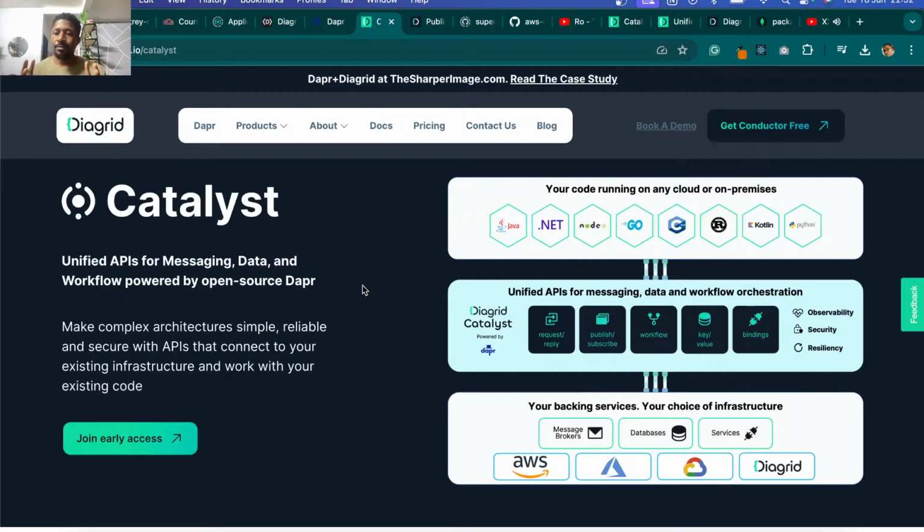So what it does is that it comes with a couple of components which actually let you avoid being locked into a particular cloud. If you're looking at the screen right now, you see on the right side there's an image which I think describes everything that Catalyst does. So it has what they call the request reply component, which helps you have conversations with different APIs or different services in your microservice.